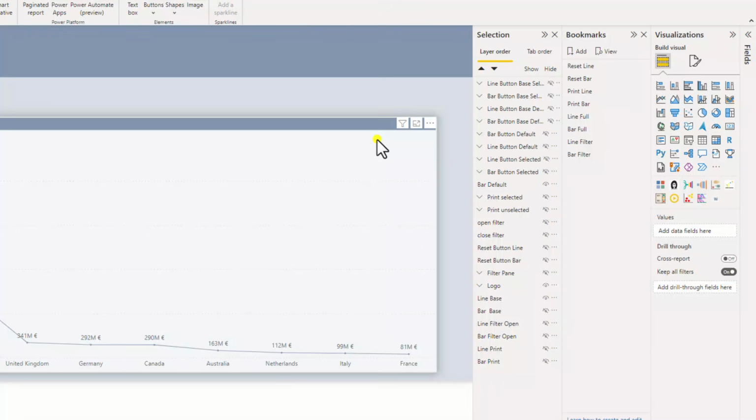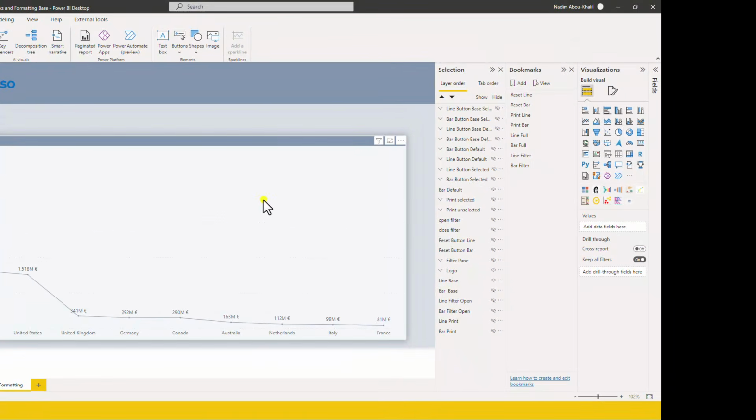Because depending on what view we have, we want the buttons to be in a certain position or in a certain state. The next step would be to create our views. We're going to do this in a second, but let's have a quick look at what it would look like if we have the line chart selected. We need the line button base selected, and the bar button default. This is what it would look like if we have the line selected. That's exactly what we need.